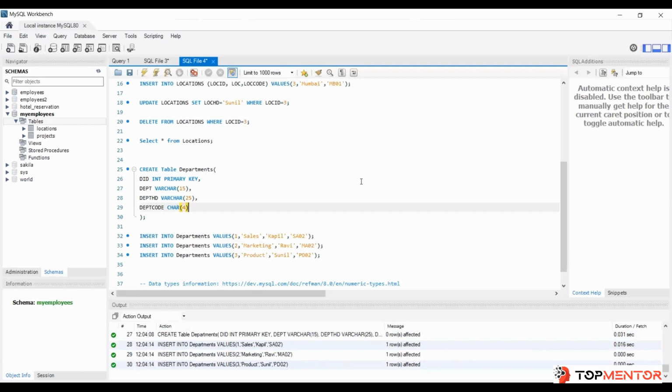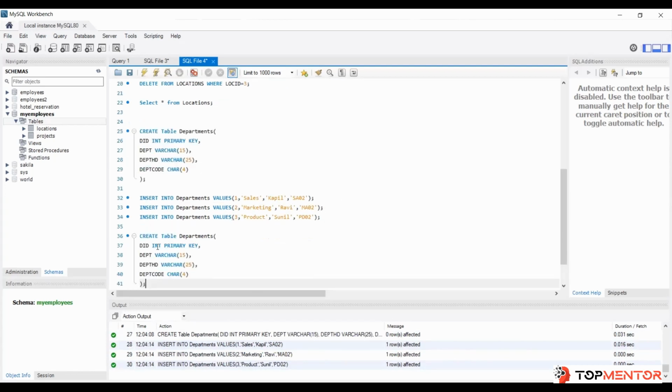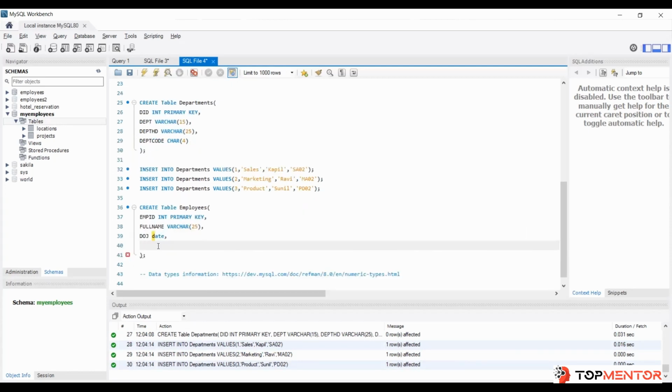After department, we have to create employees. So I'm going to use the same template here. So I'm going to say create table employees, and you have EMP ID, you have name, so I'll say full name, then date of joining. Date of joining is date type, so we will say date. Employee ID, full name, date of joining, salary, and this is going to be float.